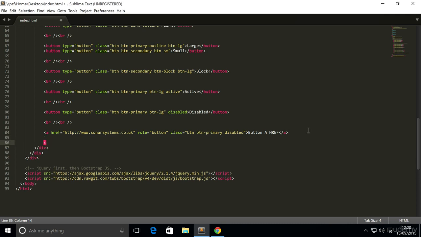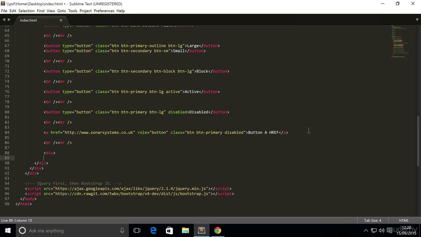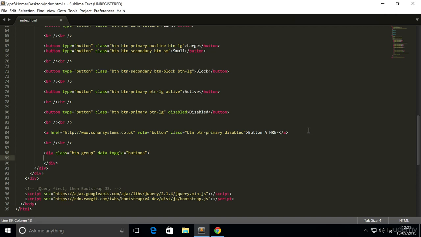First of all, let's just create some new lines. So you want to create a div, and the div is going to have a class of btn-group, which is button group, because it's going to be a group of buttons. I'm going to put data-toggle equals button, because you're toggling between buttons. That's what they are, they're radio buttons. Now we're going to have a label.